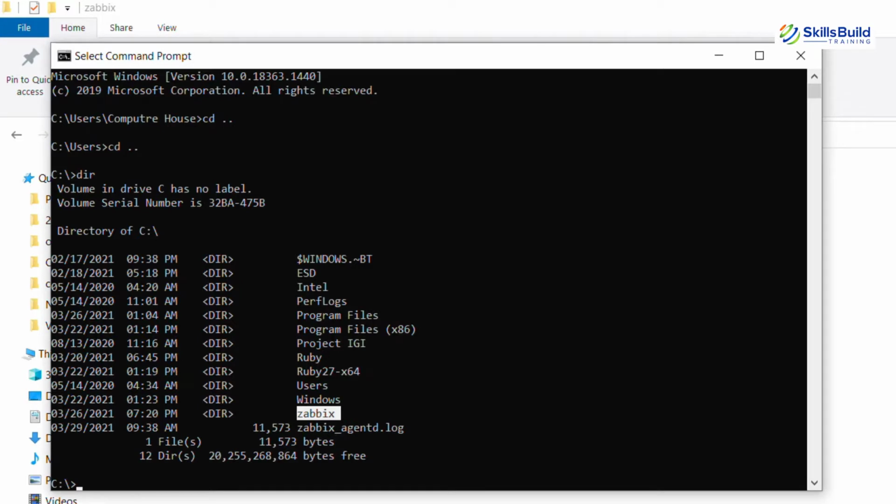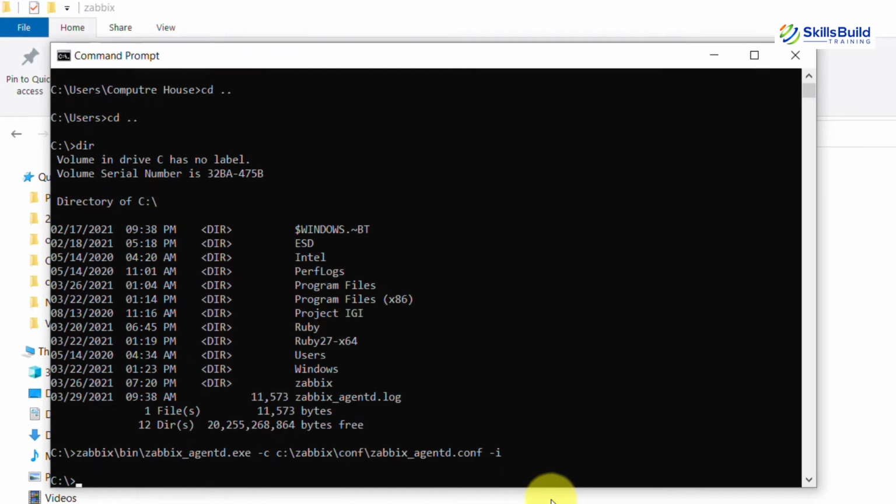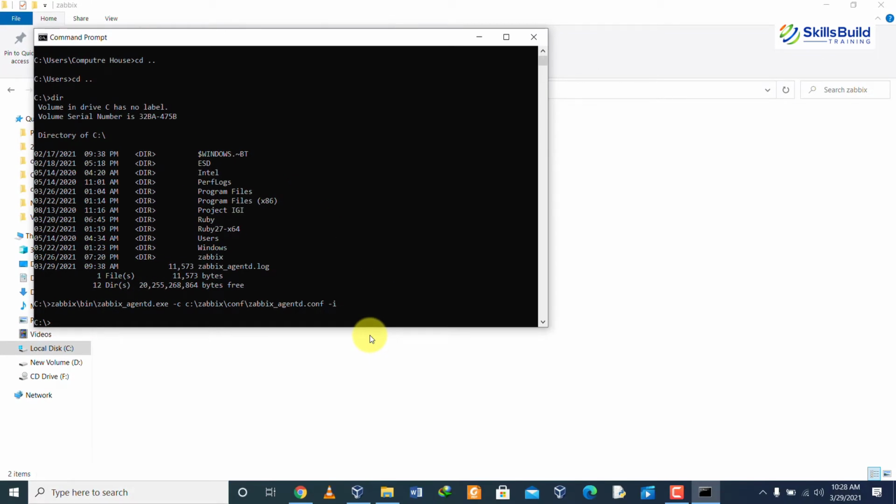Now, as we are in our C directory here in command prompt, we will write a command, which is zabbix/bin/zabbix_agent.exe and then -c, then a space, and then we write the address c:\zabbix/conf/zabbix_agent.conf /i. Do not worry, I'm going to put this command into the description. You can copy it from there and after that hit enter. This command will execute the files needed to install the Zabbix agent.